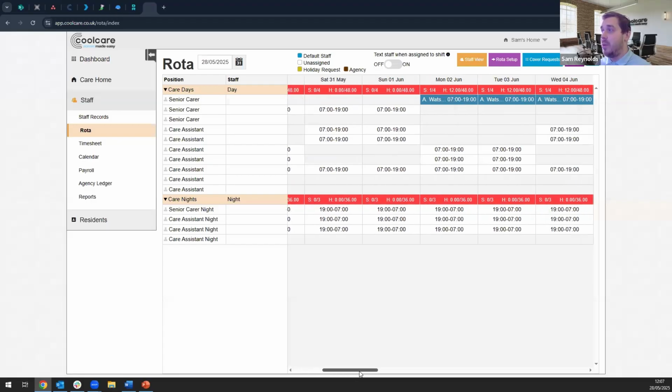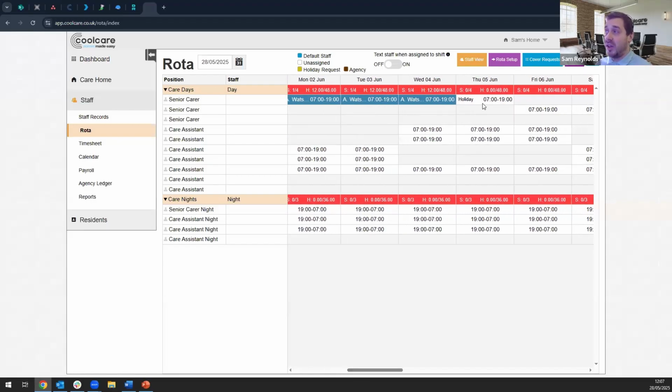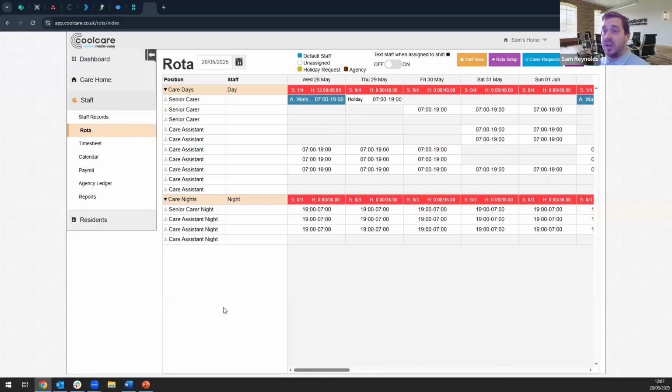And if I scroll across from here, we might be able to find the other one there in a week's time on the 5th of June. So if you are using CoolCare for the calendars already, and you've got holidays booked in on there, it will take that into account when you are putting people onto the shift patterns. And so I can do that a couple more times to get the rest of them filled in.